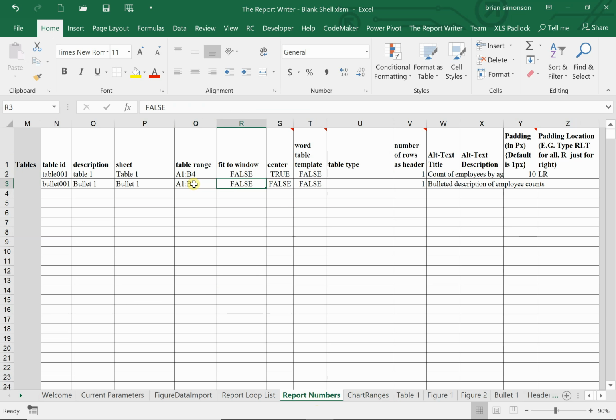Moving on, fit to window, no reason for that. Center, we do not want to do center, so we set it equal to false. If you don't set it equal to true, the report writer needs to know how to center, so it's going to assume left centered in that case. So it's either fit to window or you're telling it to center it. If not, it is going to force it left centered.